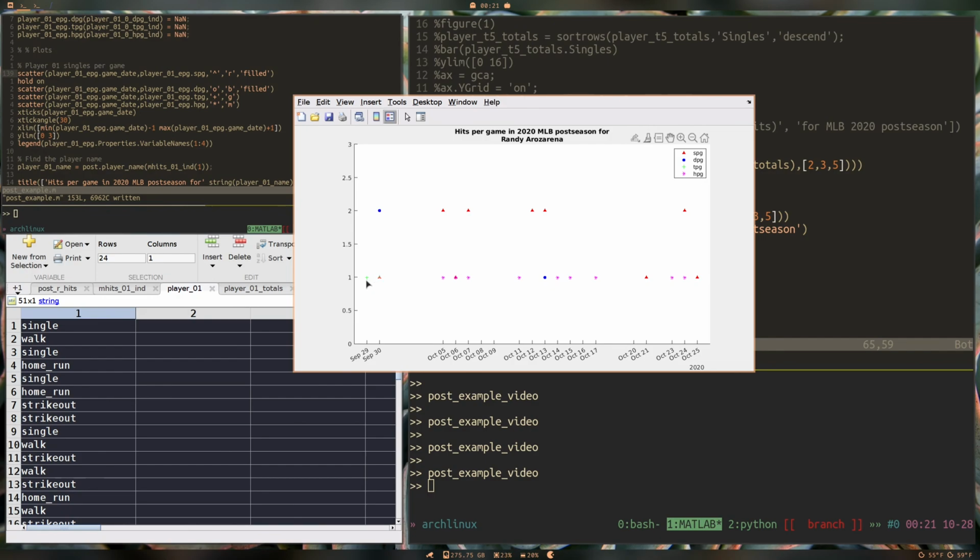So in his first game, he had a triple. That's TPG. I can maybe change the formatting there to be something a bit more helpful. Second game, he got a single. He had one single and then 2 doubles. Nice.